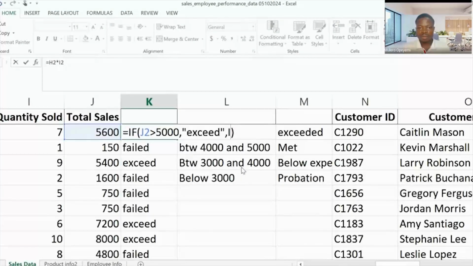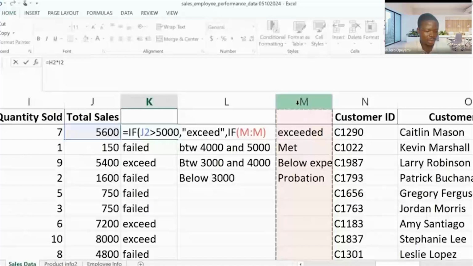So another IF condition now. If this particular value is between 4,000 and 5,000, that's the IF. Before we use this IF condition, I need to show you how you manage the AND function. This is the function here. Let me escape this.